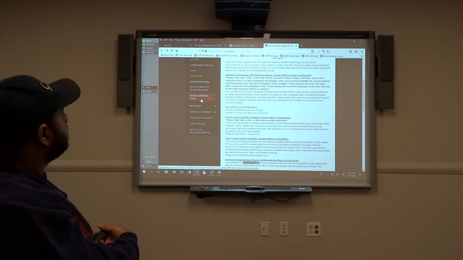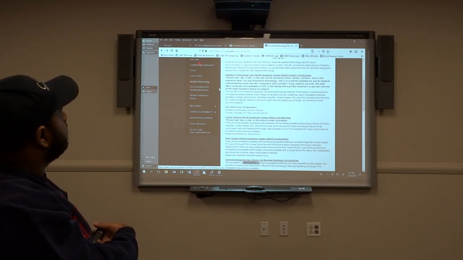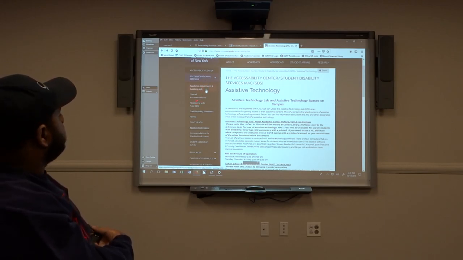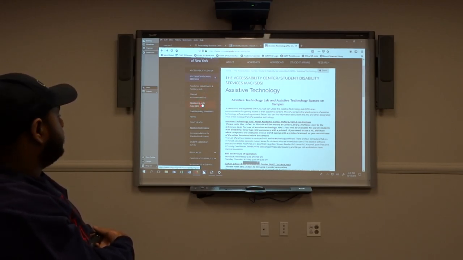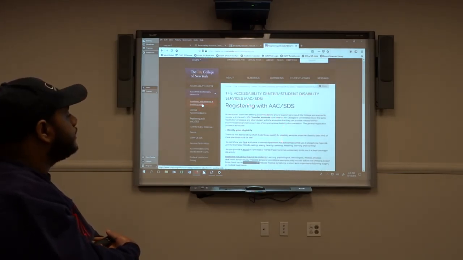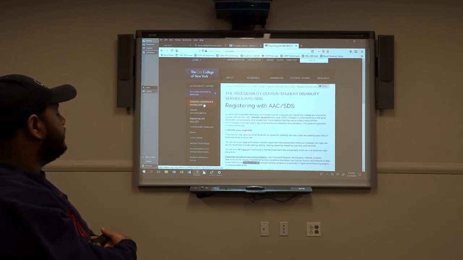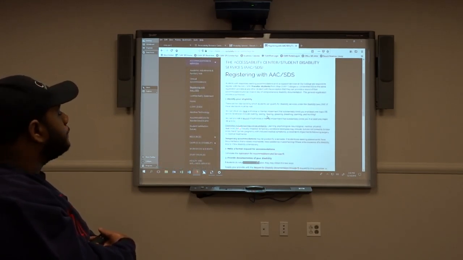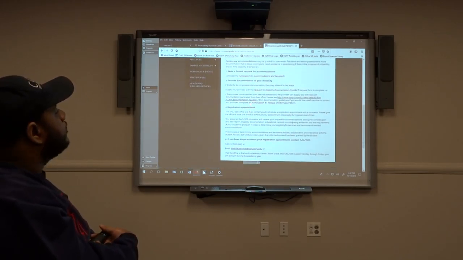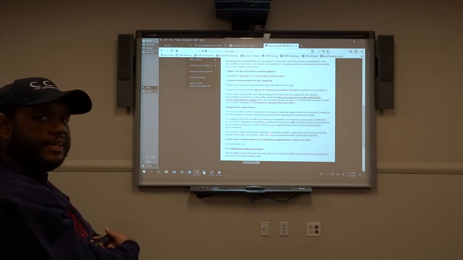And so the next one is information on registering for services. And I actually really like that when you scroll up, again, under the tab accommodations and services, you'll take note of where it says registering with AAC, which is the Accessibility Center, SDS, Student Disability Services, and it gives you the layout for registering with their office. First is identifying your eligibility, making a formal request, providing documentation, your registration appointment, and of course, if you have any inquiries, feel free to contact them.